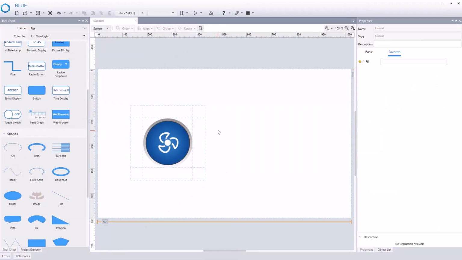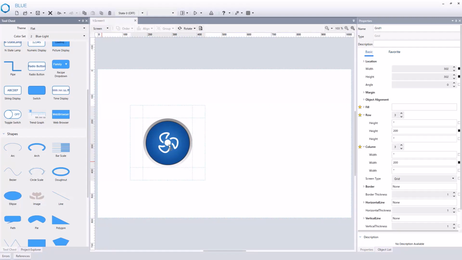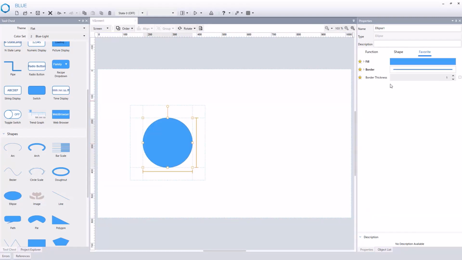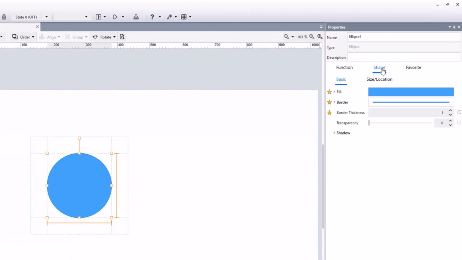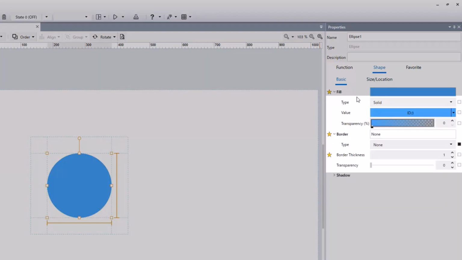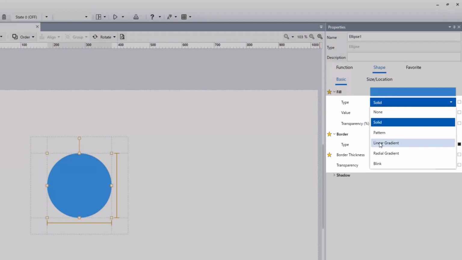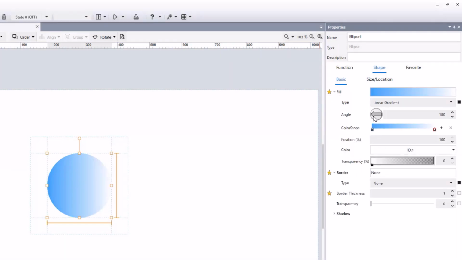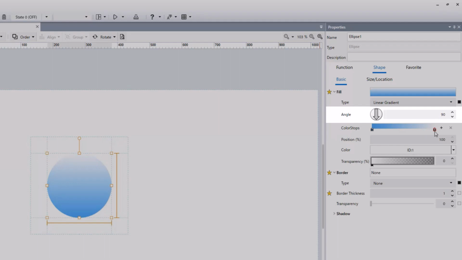This time, try adding a light effect to a perfect circle part placed on the grid cell. Place the ellipse object. Remove the border and set the fill to linear gradient. Set the angle downwards so that the light hits from top to bottom.